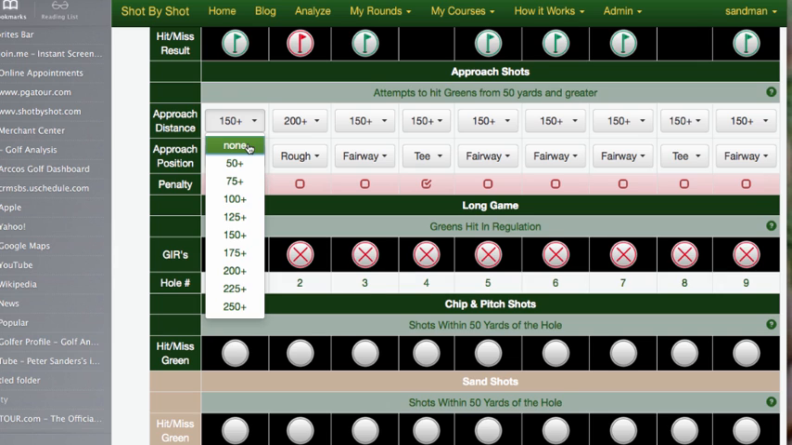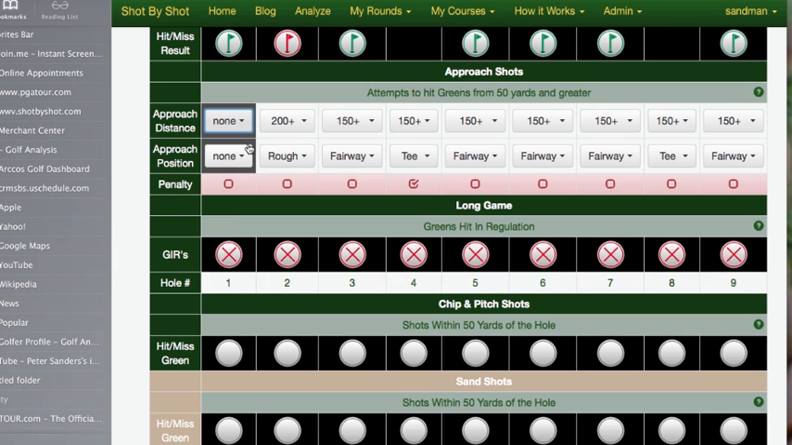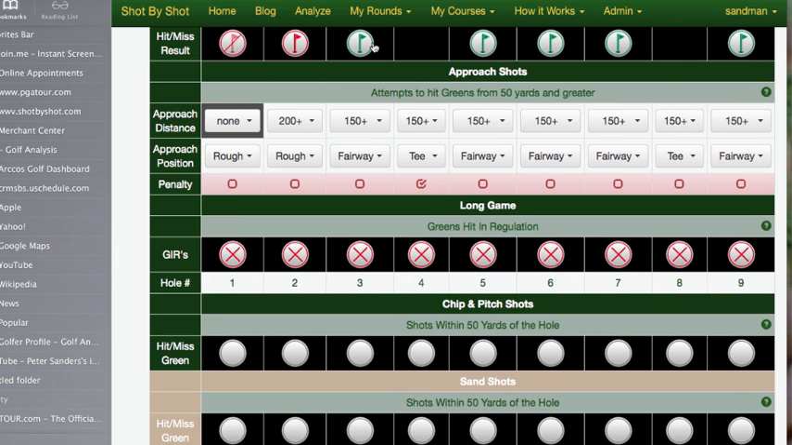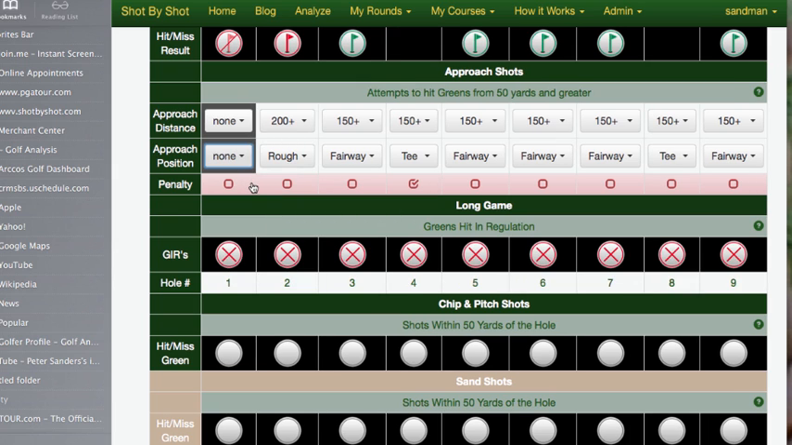I'll give you an example. Let's say you drove the ball into a no-shot position from which you had to punch back out into the fairway, and you were able to hit it far enough that you got into a greenside sand trap, in which case there would be no approach shot. So you would click none, and the system will know. Finally, if the result of your approach shot was a penalty, let us know.